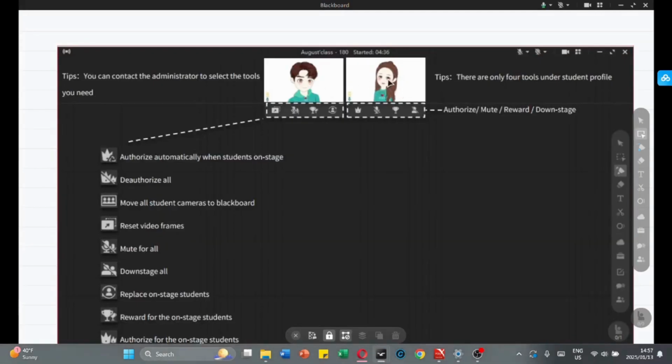If we hover over our student's face, we can see these 4 icons over here. The first one is authorization. That means that they can draw on our board. The second one is the mute button to mute their microphone. The third one is a reward. If we left click on it, we can give them a reward. If we right click on it, it takes the reward away.